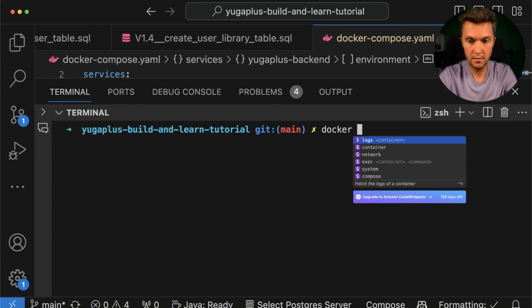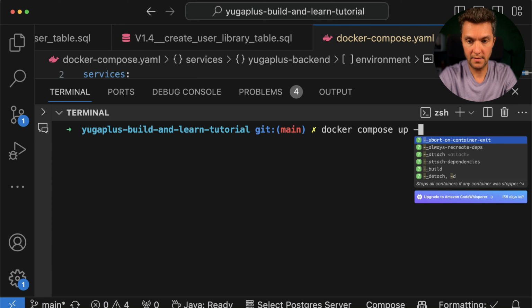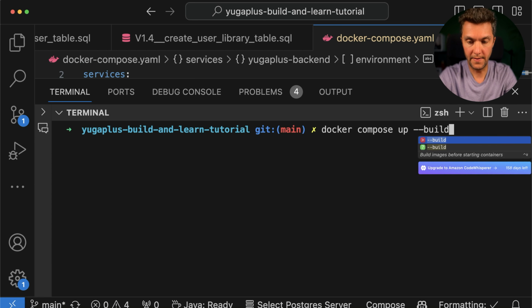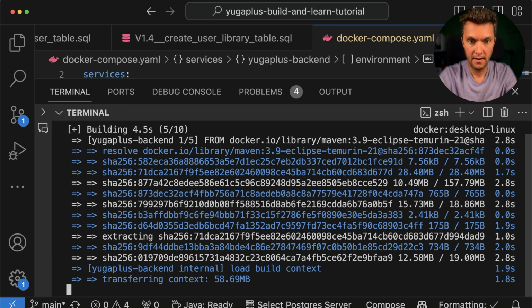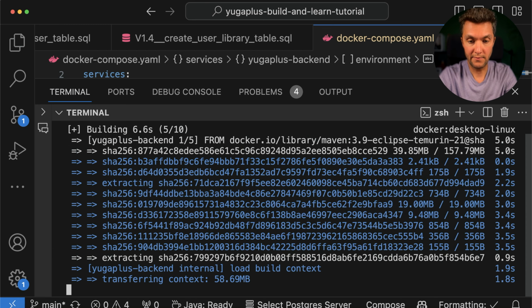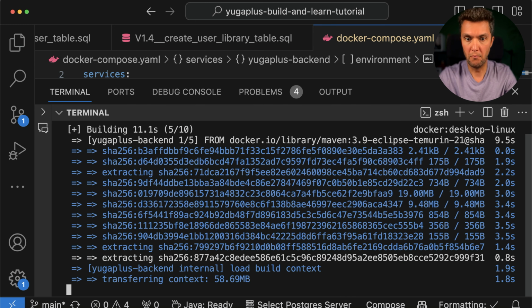I'm using Docker compose app command, and I'm telling to build the images. It will take some time to build the backend and the frontend, but I think that within a minute we'll get this application running on our laptops. So let's wait a little bit.